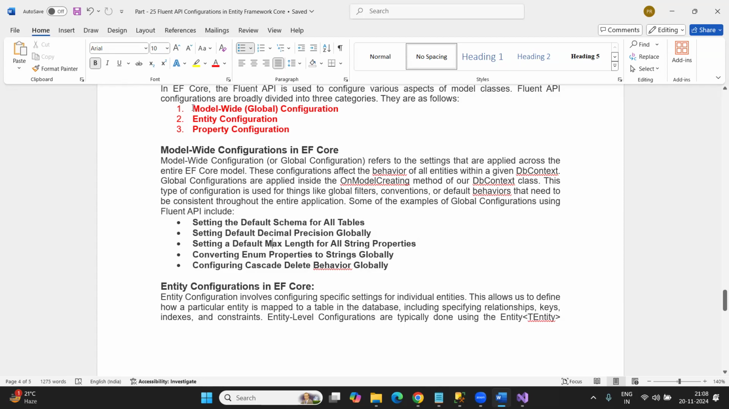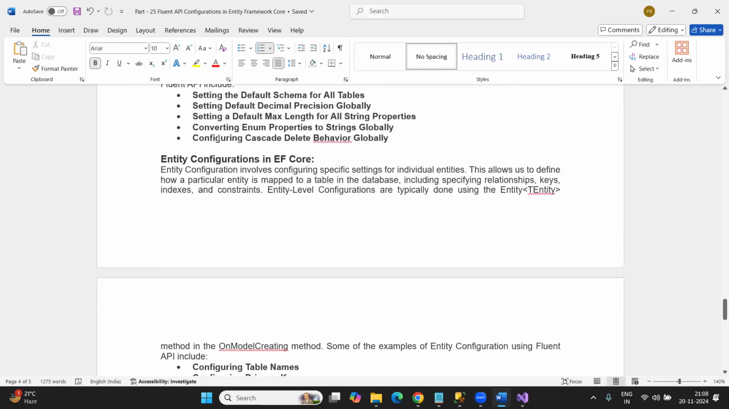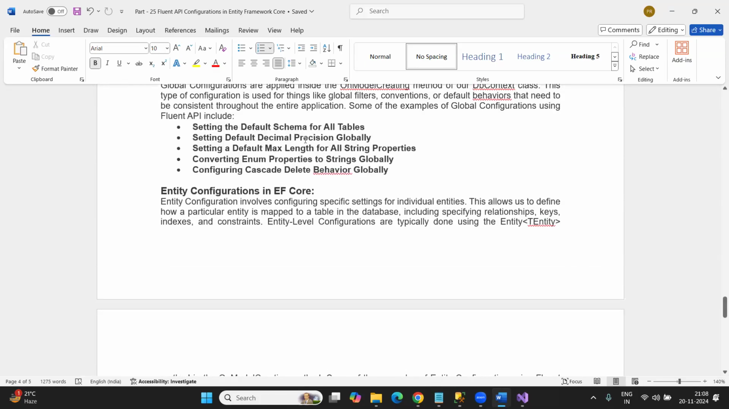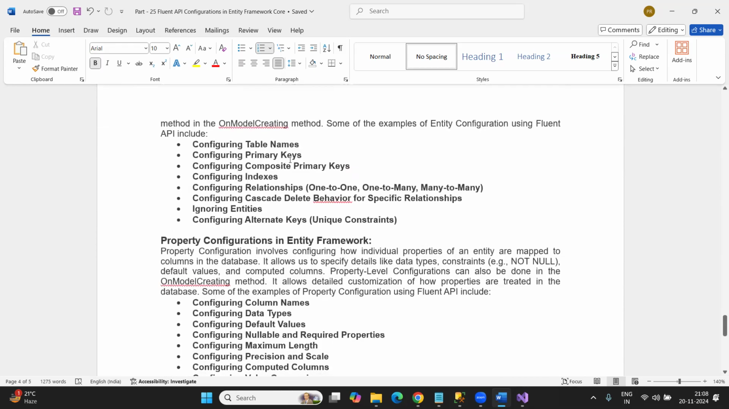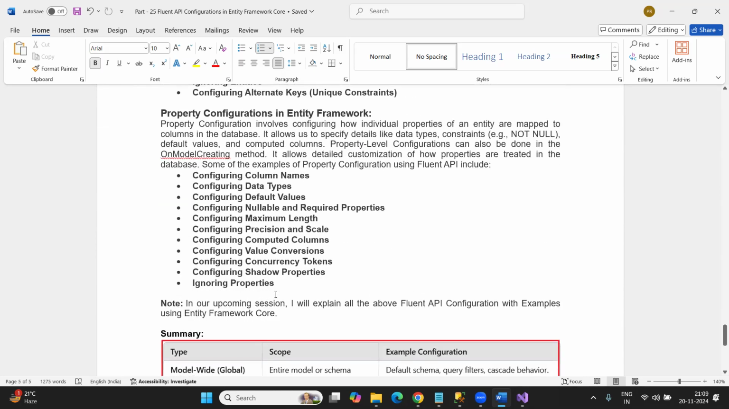This configuration is categorized into three types. One is model-wide, or you can say global, which applies to all entities. Entity configuration means a specific entity. Property configuration means a specific property of an entity. Whatever list I have provided, setting default schema, precision, max length, all these things, I'm going to show you practically. I'm not showing here what shadow property or computed columns mean, so I'm not giving you this example now; if I do, I will show you practically.